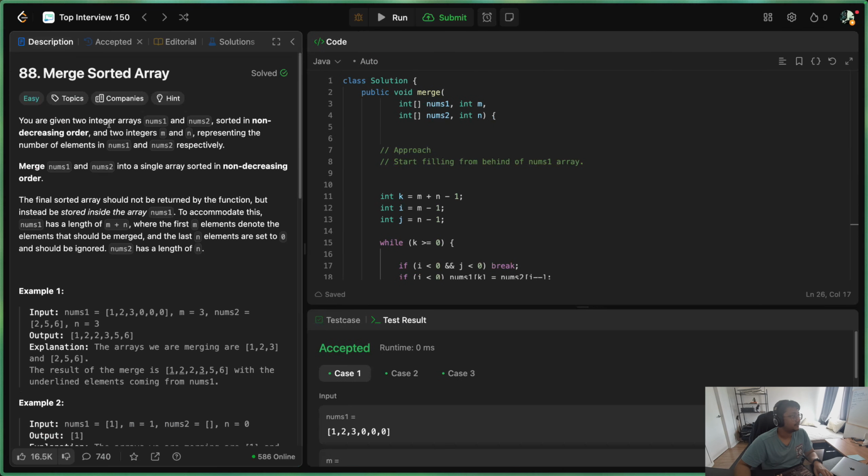So in this video, we successfully solved the merge sorted array problem. In the next video, we are going to solve the second problem from the 150 list.